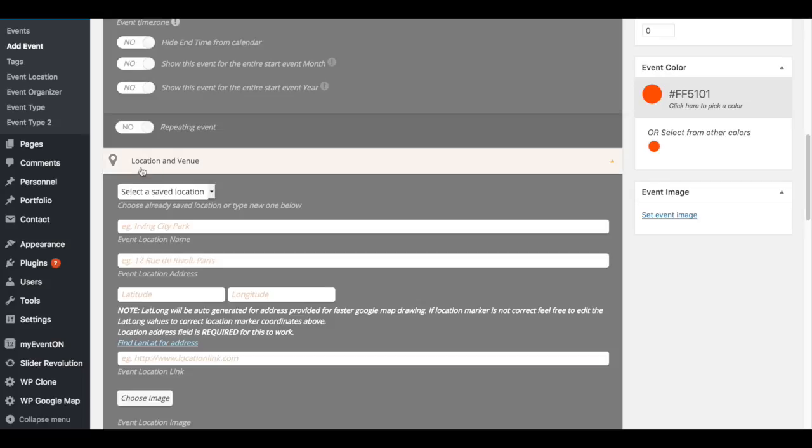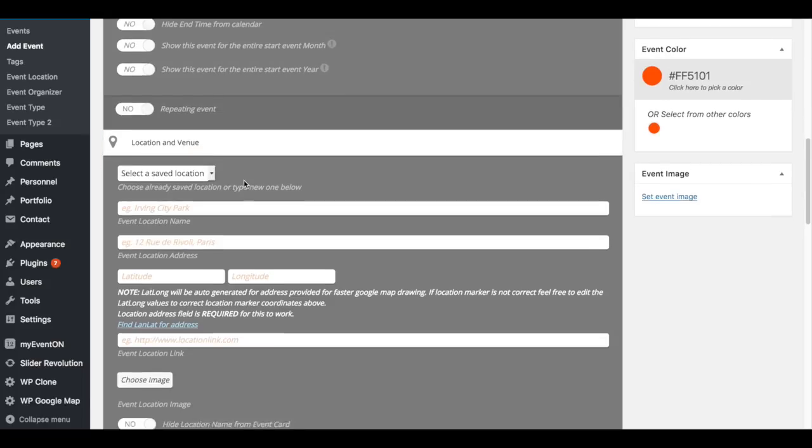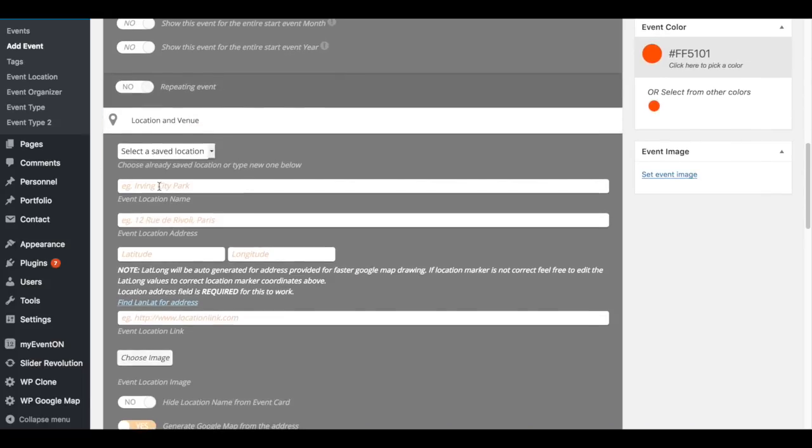Now it's going to ask for a location and venue. Now this is pretty cool. If we give the location a name, we can do that. We can type in the address. You don't have to put in latitude and longitude. It'll find that automatically, and that's for Google Maps. Here in the location address, we can put in city and state, zip code, all that stuff.